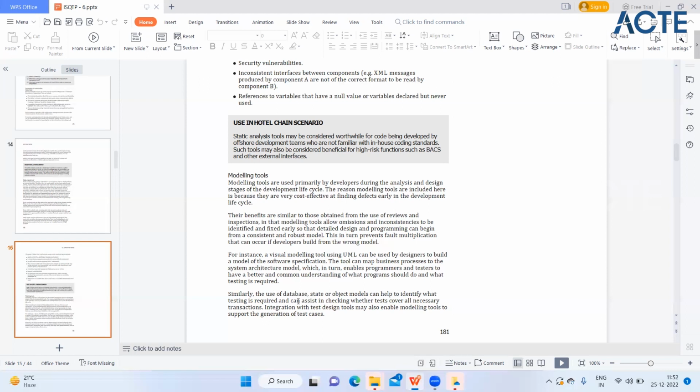Similarly, the use of database, state, or object models can help to identify what testing is required and can assist in checking whether tests cover all necessary transactions. Integration with test design tools may also enable modeling tools to support the generation of test cases. Now, we have these test design tools. If we integrate those tools with these modeling tools, then definitely we can achieve great success.